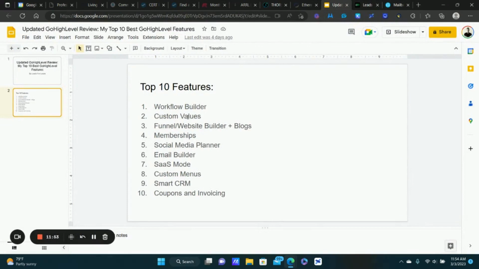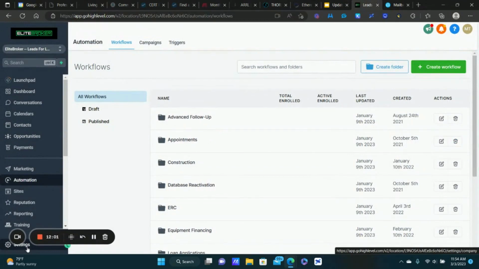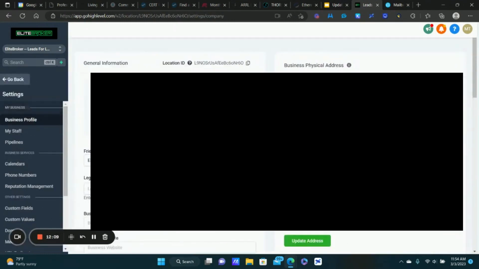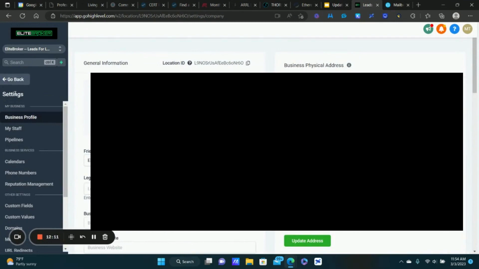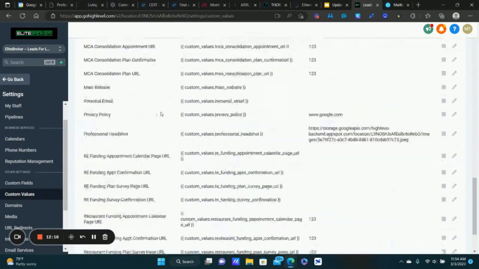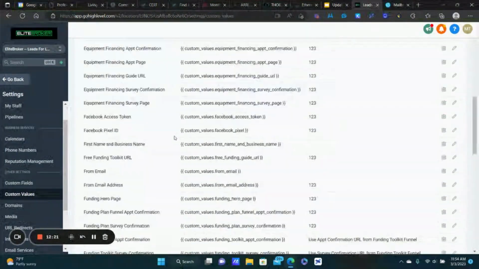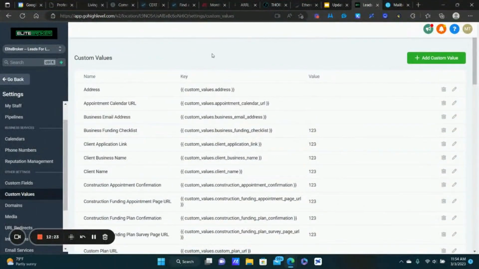Next is their custom values. This is awesome, guys. This is going to save you an unbelievable amount of time over the long run. This is probably actually my favorite feature. I would combine it with workflow builder, but definitely one of my favorite features here. So if we go to settings on the sidebar, we click on custom values. You can see here with my SaaS product for my clients, I have tons of custom values here.